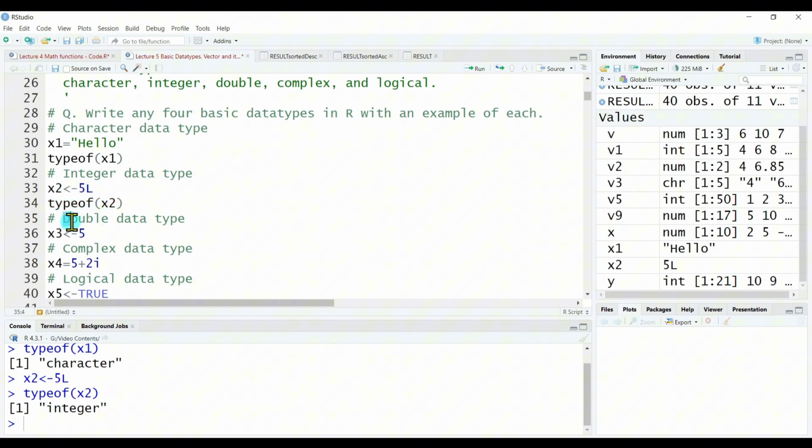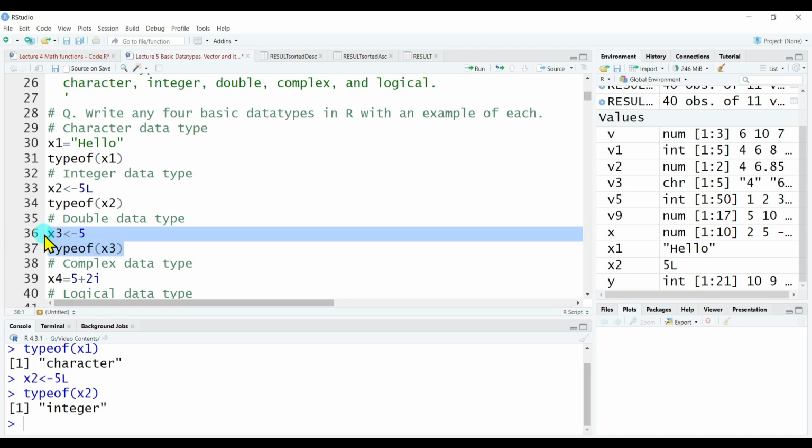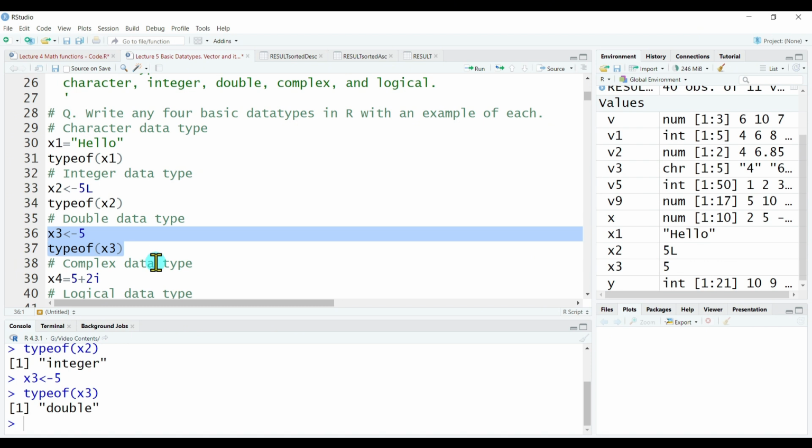Next, the double data type. For example, if I store just 5 without L, then 5 will be stored in the variable x3, and the variable x3 will be a double data type. So let me see. It will be double data type, you can see.